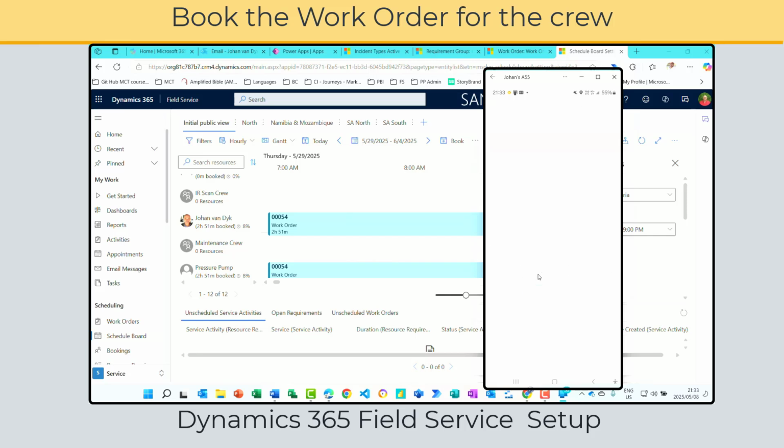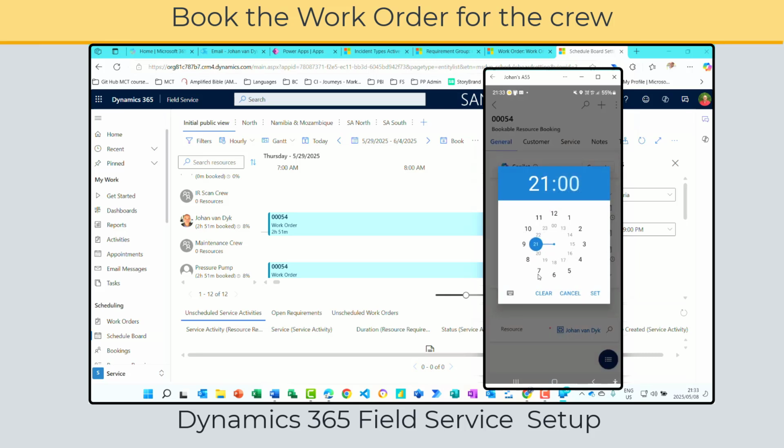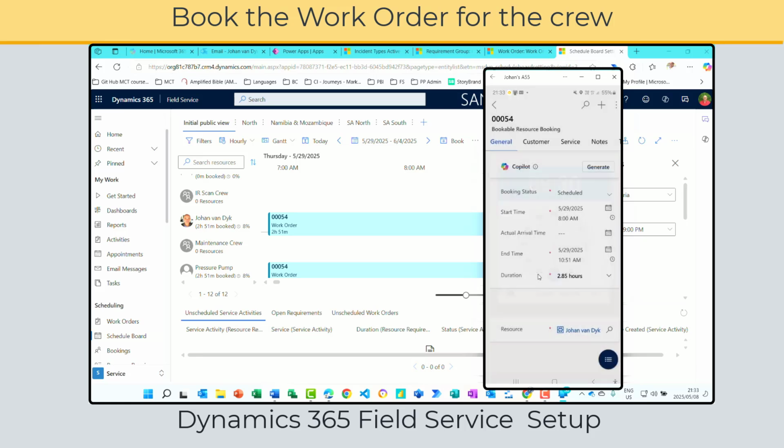So if I open up the booking there, and as the leader, I go and indicate that I can actually not arrive at 8 o'clock. We are only going to be there at 9:30. So we set that up for 9:30. And I then go and click on save. That will save the record.